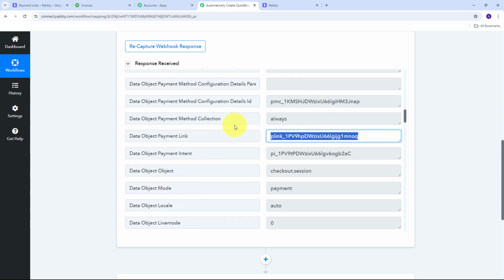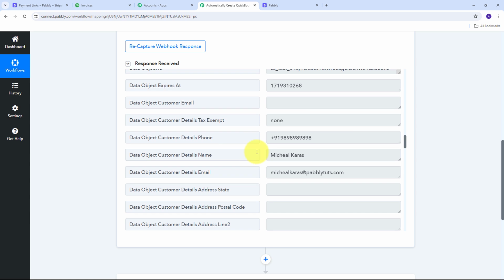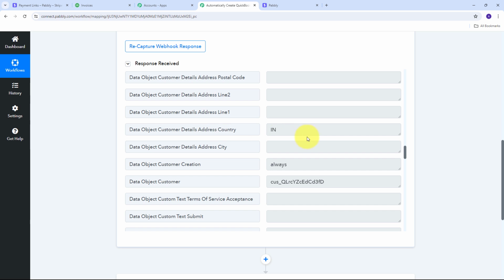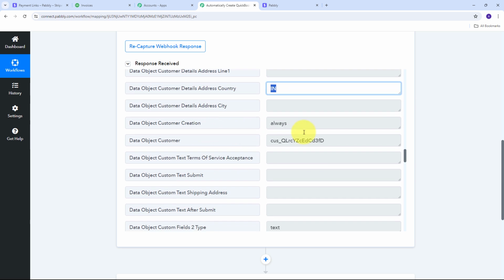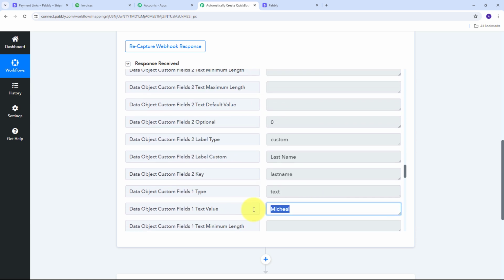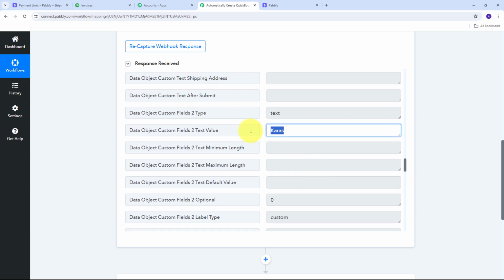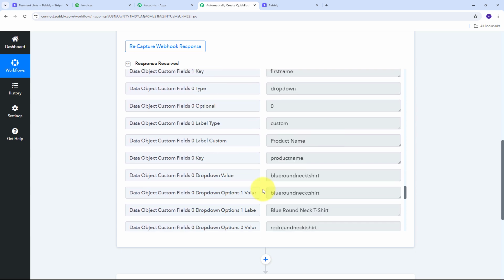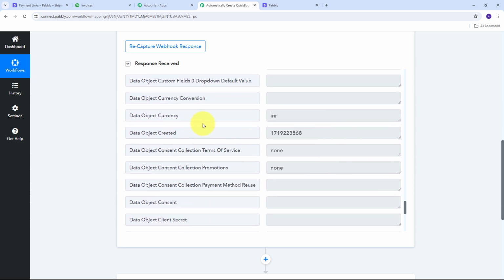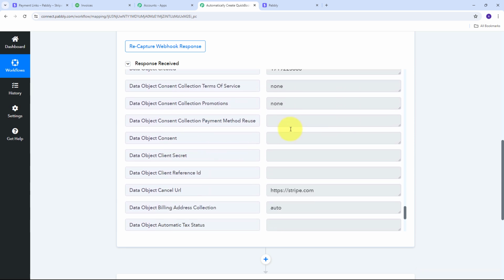Also in this I have my payment link and I have the detail of my customer. So this is the random phone number of my customer. I have the name of my customer, that is Michael Karras. Email is michaelkarras@pabblytudes.com. I have my country region, that is IN, which is for India. I have the first name of my customer, that is Michael. I have the last name, that is Karras. Also in this I have the name of my product, that is blue round neck t-shirt. And here I have my currency, that is INR.